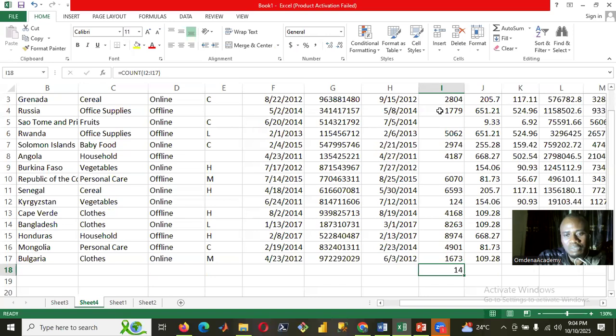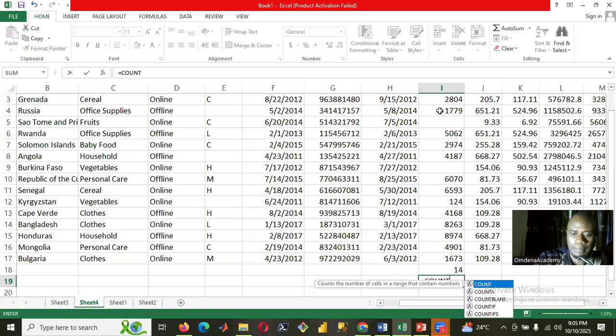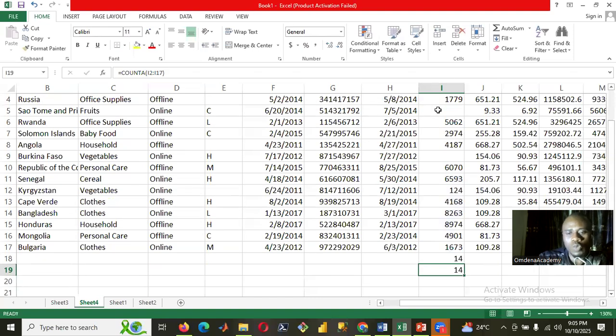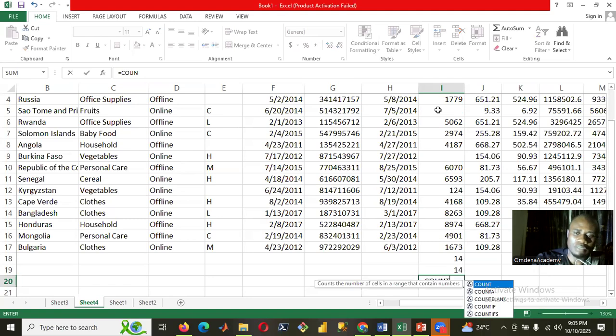And this one is count. Then we now have the other one, which is count A. The difference between count and count A: count A will count all the cells with values, and this one also does that, but it ignores empty cells. So if you want to count the blank spaces, you now have to use count blank.